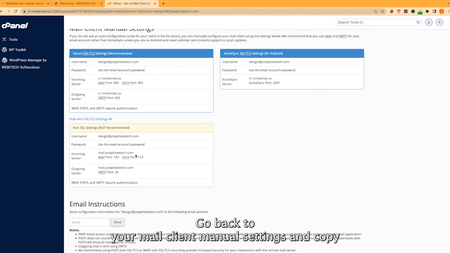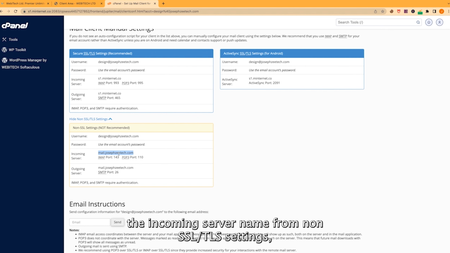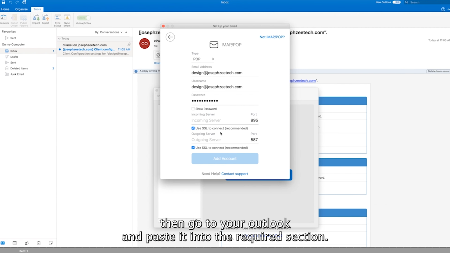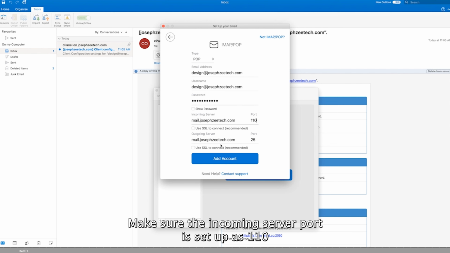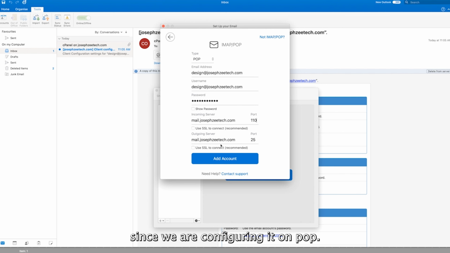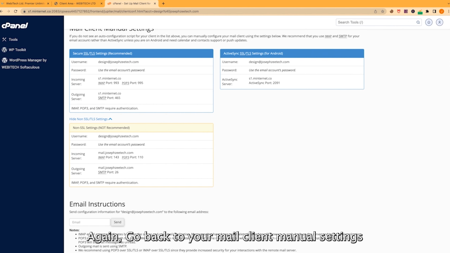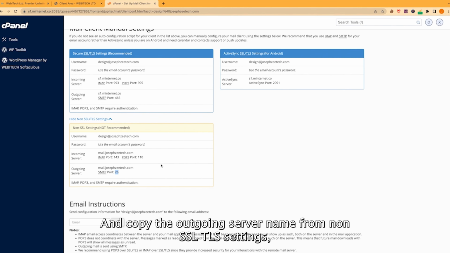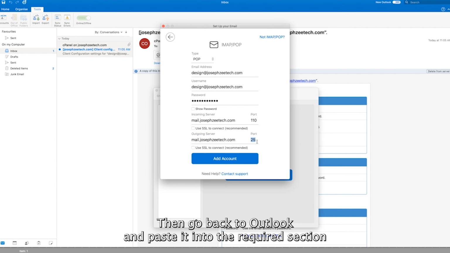Go back to your mail client manual settings and copy the incoming server name from non-SSL TLS settings. Then, go to your Outlook and paste it into the required section. Make sure the incoming server port is set up as 110 since we are configuring it on POP. Again, go back to your mail client manual settings and copy the outgoing server name from non-SSL TLS settings. Then, go back to Outlook and paste it into the required section.